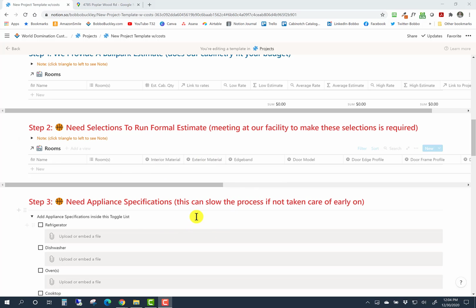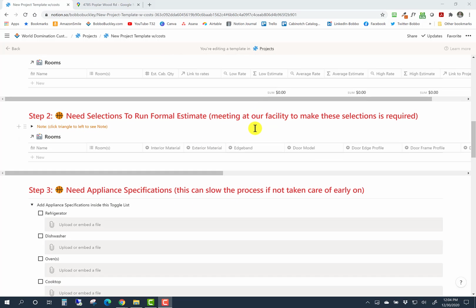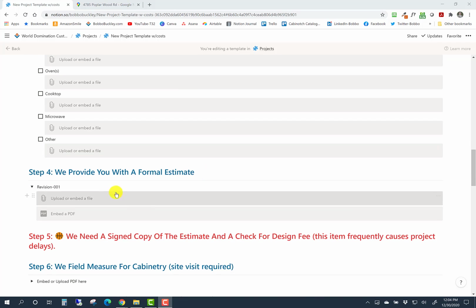Ideally, both of these happen at once, but if you only get this, you can move on to step 4, which is to provide them with that formal estimate and whatever you use there. This program doesn't attach to any other program. Some people are under the misguided impression that the World Domination Custom Cabinetry app is actually connected in some way to Custom Cabinet Estimator, and it's not. It's just a place to collect it.